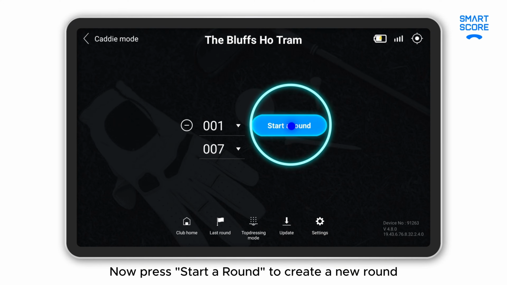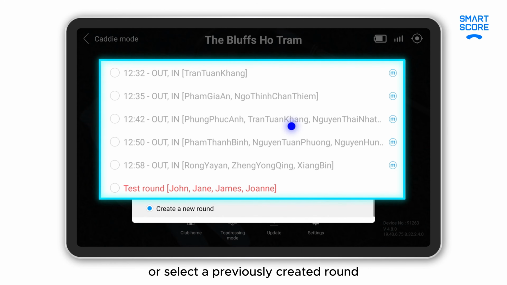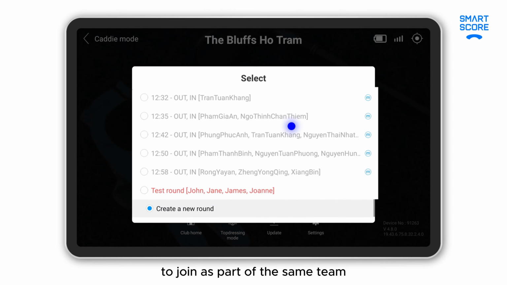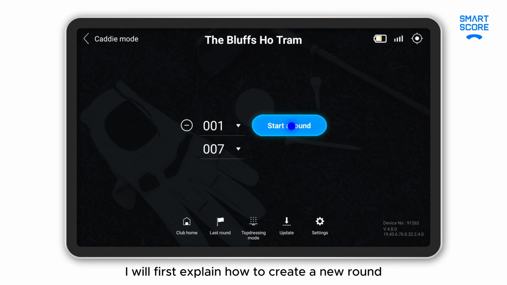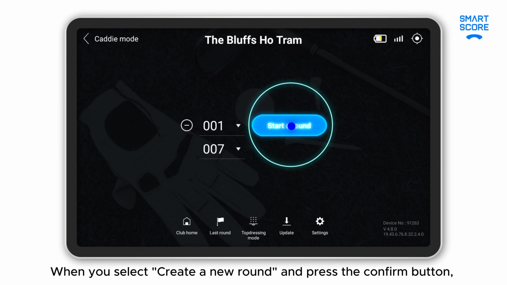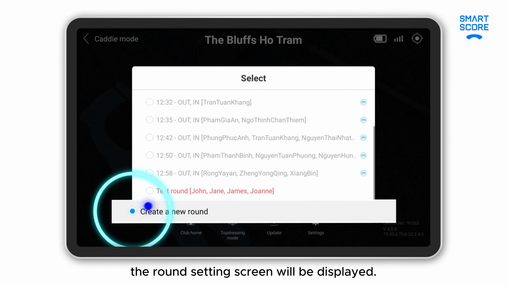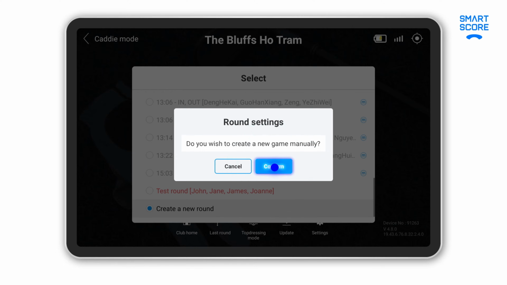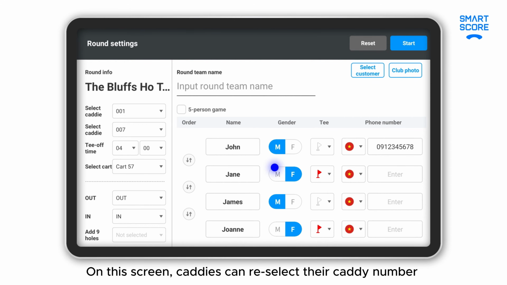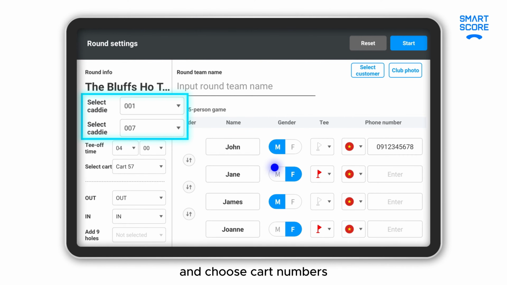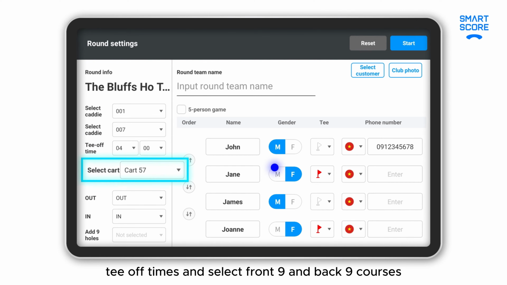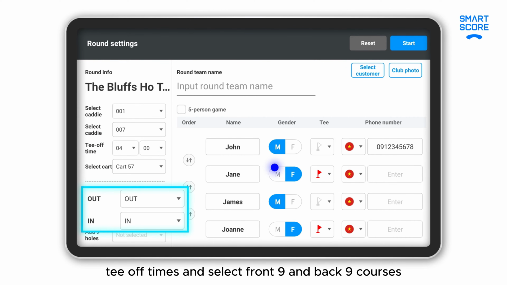Now press Start a round to create a new round, or select a previously created round to join as part of the same team. I will first explain how to create a new round. When you select Create a new round and press the Confirm button, the round settings screen will be displayed. On this screen, caddies can reselect their caddy number and choose cart numbers, tee off times, and select front 9 and back 9 courses.